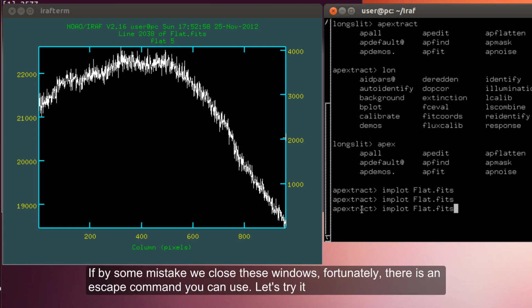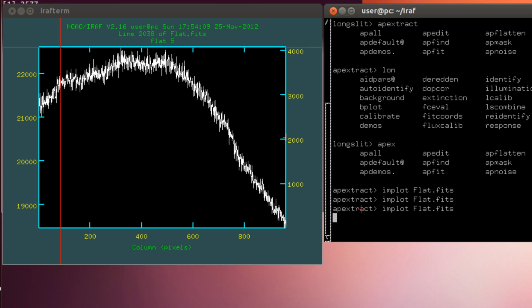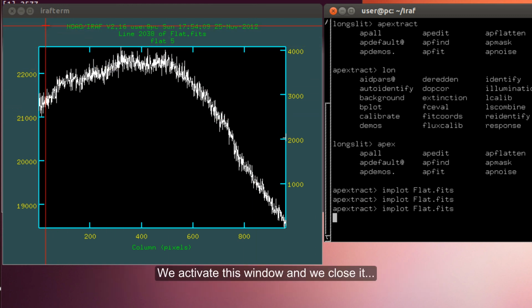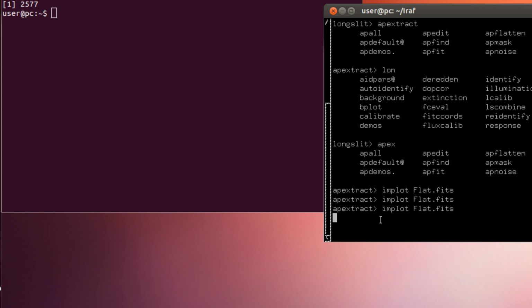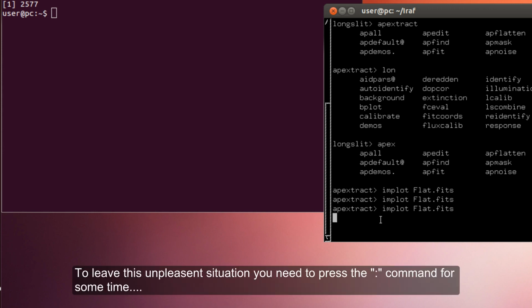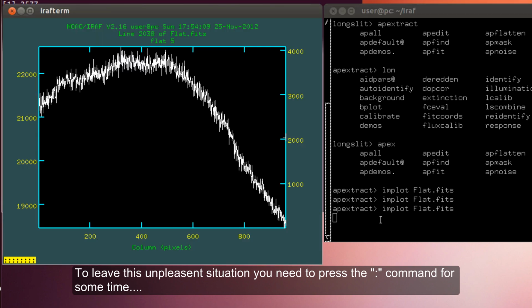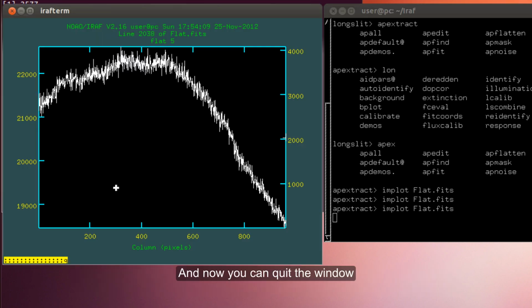If, by some mistake, you close one of these windows, there is an escape command you can use. Let's try it. Here, we activate the display window, and we close it. Now, as you can see, the imageplot task is running, but we cannot do anything. So, to leave this unpleasant situation, you need to type the colon for some time. There you have it. And now you can quit.